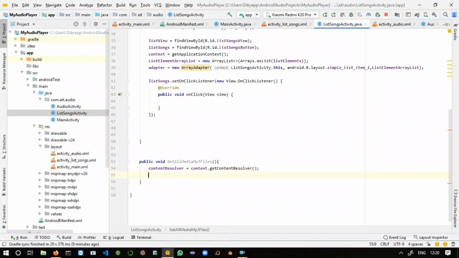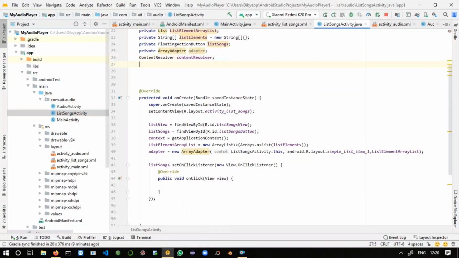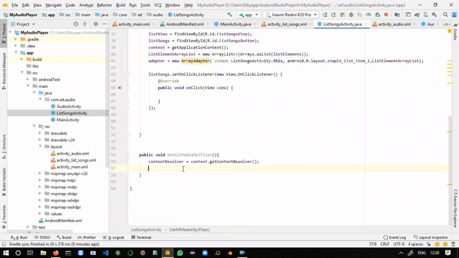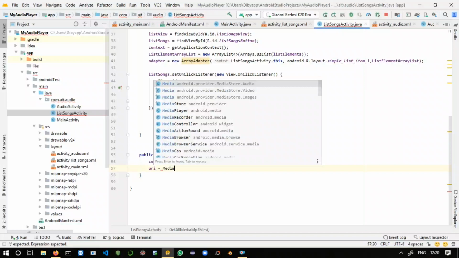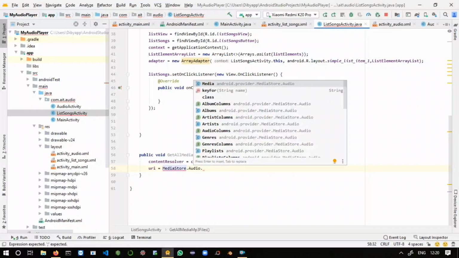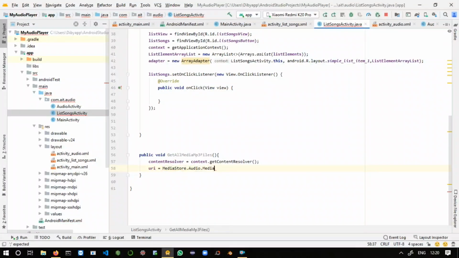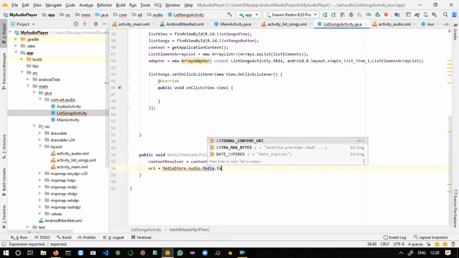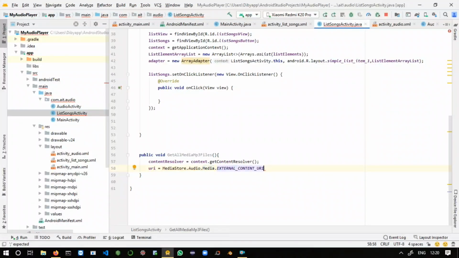Next one you have to take a URI. Okay, private URI, just import this class, alt enter. Fine. So now here URI equals to MediaStore.Audio.Media.EXTERNAL_CONTENT_URI. Okay, fine. So that's it.